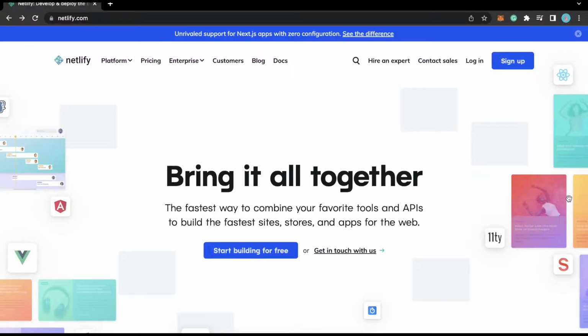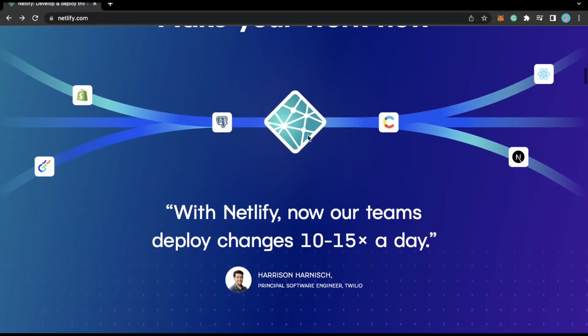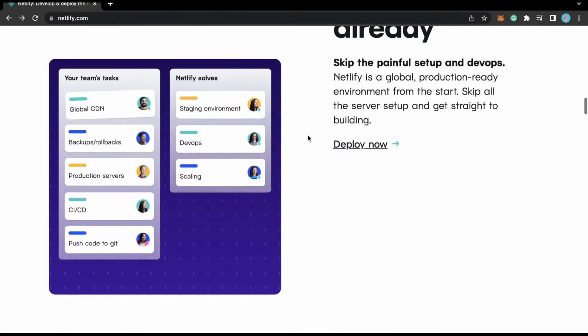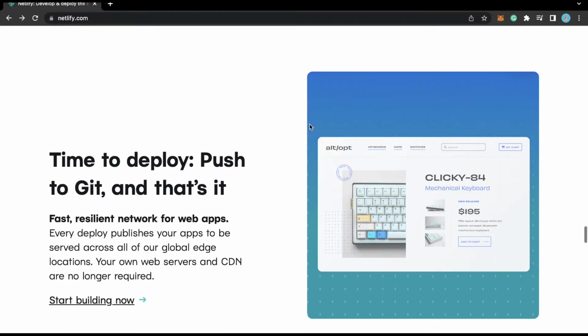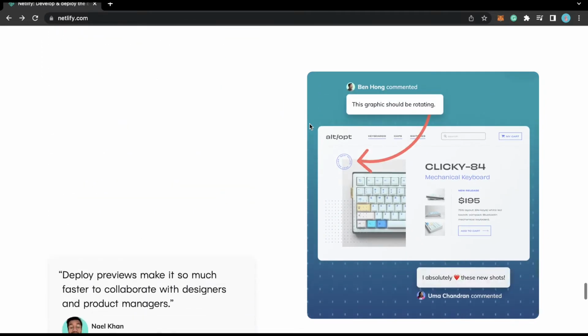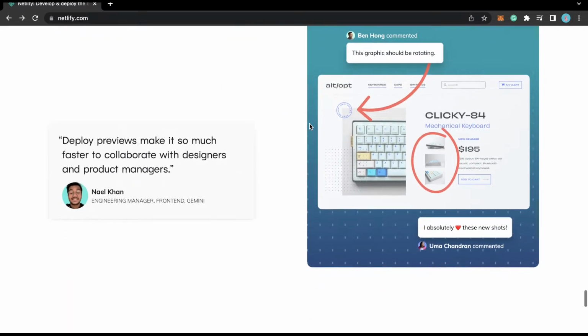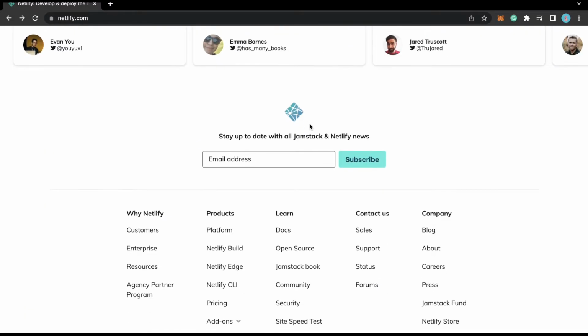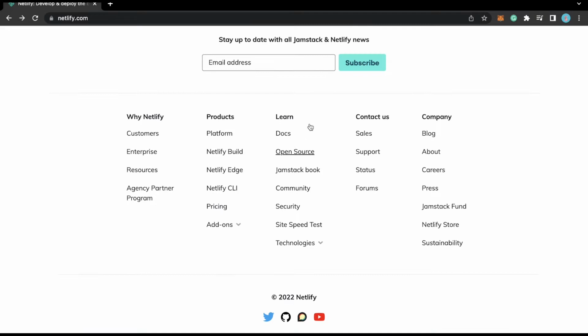So the service that we are going to use to host and deploy our React project is called Netlify. They allow you to host React sites, Next.js sites. Today we are going to try to host the React project that we built in our previous video. You guys can check it out on the top right hand corner. There should be a card of that React project that we built together.